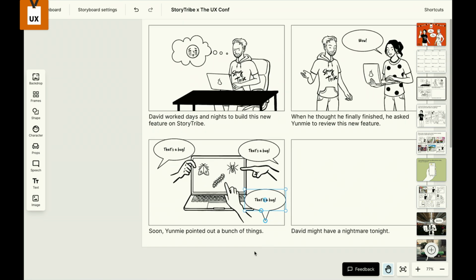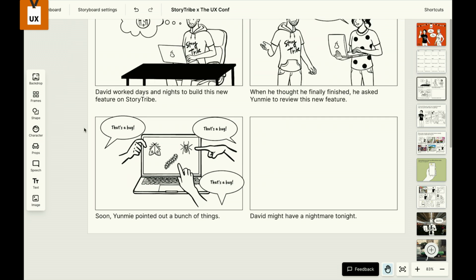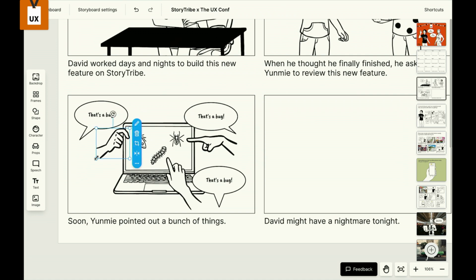So yeah, that's the third scene. So Yunmie pointed out a bunch of things. And now David, sorry, I'm just going to fit them into the scene a little bit better so that it looks a bit nicer. Yeah, tucked in, nicely tucked in.